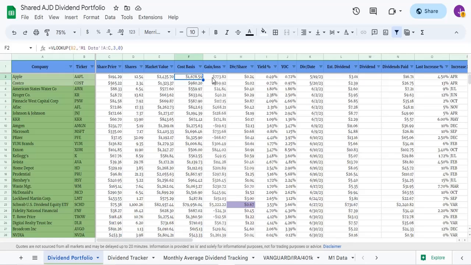And we'll go to the next column. We have the gain or loss for each position. You can see Apple I've done quite well in. You can see Amgen or Pfizer, I'm down in those positions. Even Fidelity National. There's more, but overall I'm up. I have more winners than losers. I think if you have a well-diversified portfolio, you're going to have both winners and losers in it.